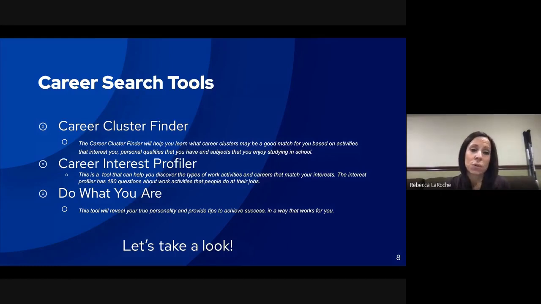I'm going to show you 3 different tools today that you can use to start exploring different careers. Like I said, you can take these inventories over and over again as many times as you want and see if you continue to come up with the same clusters of careers that might be a good fit for you, or if it starts to change a little bit. It just kind of helps you narrow things down.